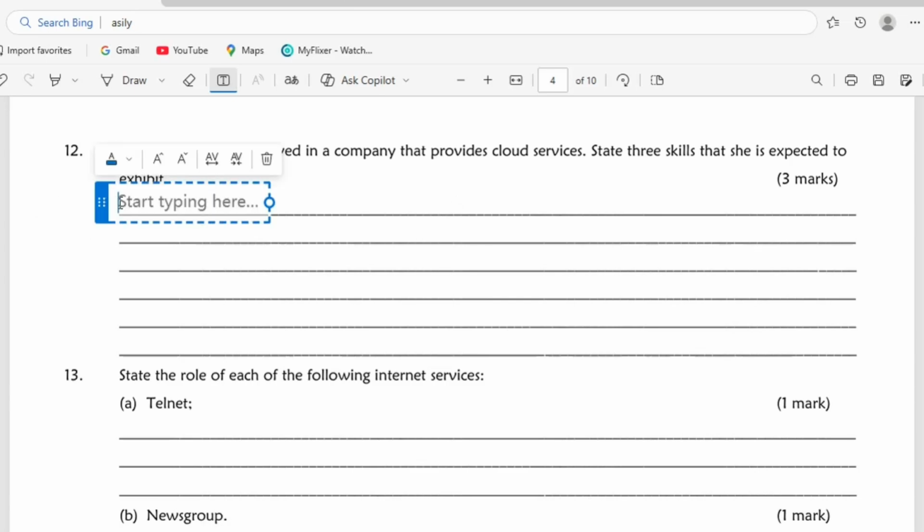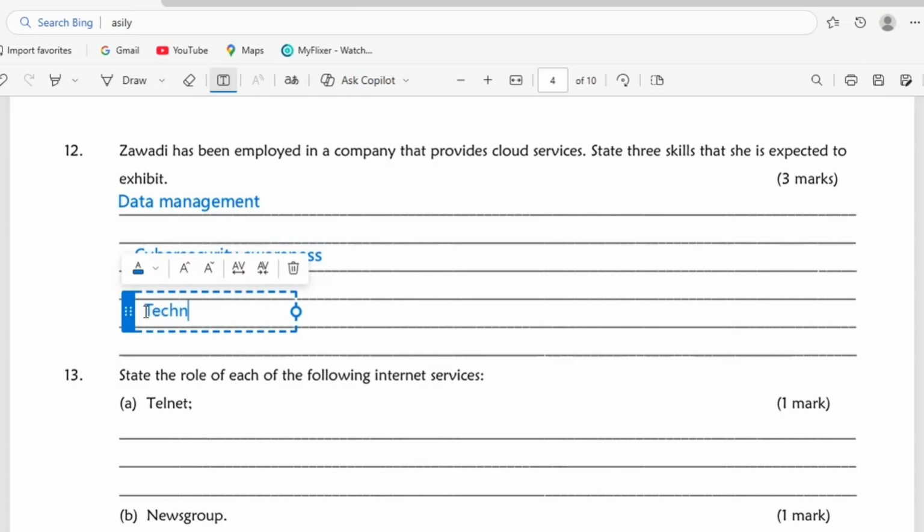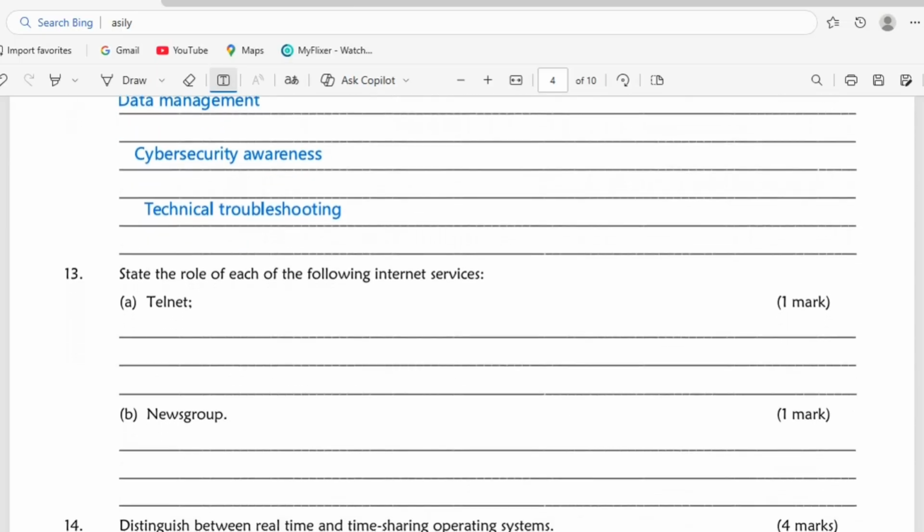Question number 12. Zawadi being employed in a cloud-based company. Some of the skills she's expected to demonstrate are: one, data management; two, cybersecurity awareness; three, technical troubleshooting skills. Data management, cybersecurity awareness, and technical troubleshooting skills. These are some of the skills she is expected to demonstrate.